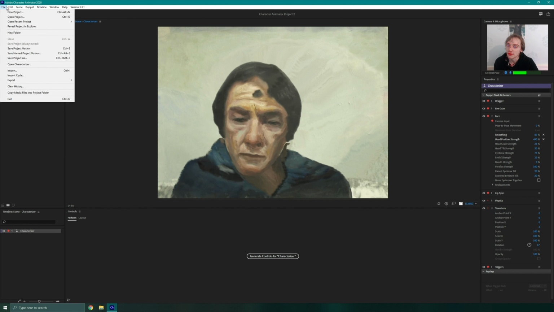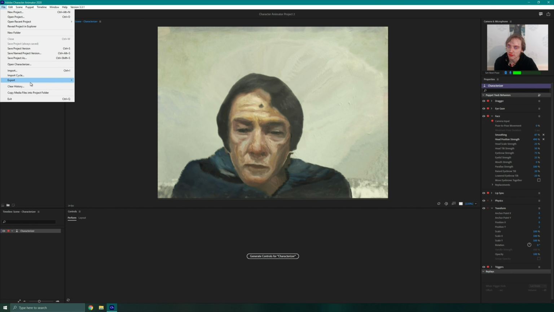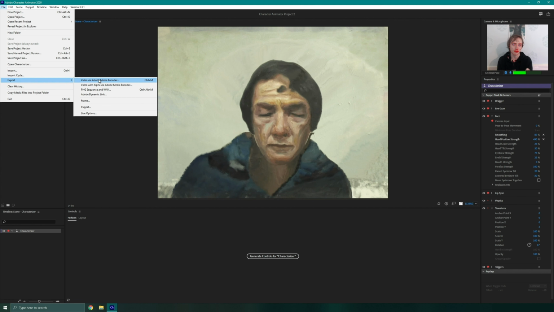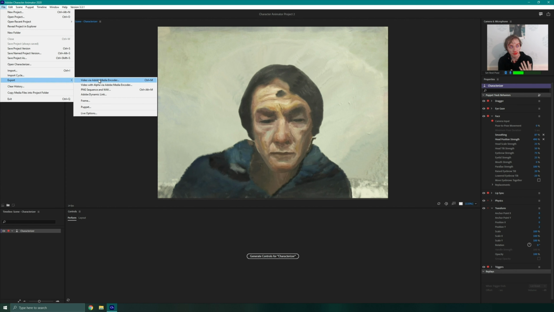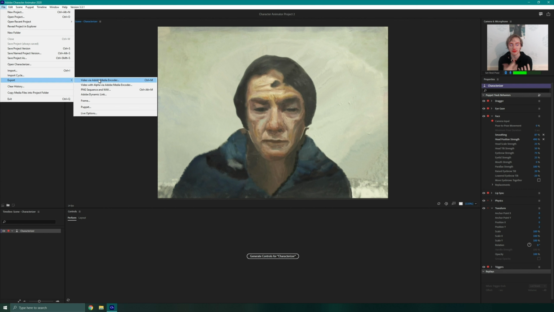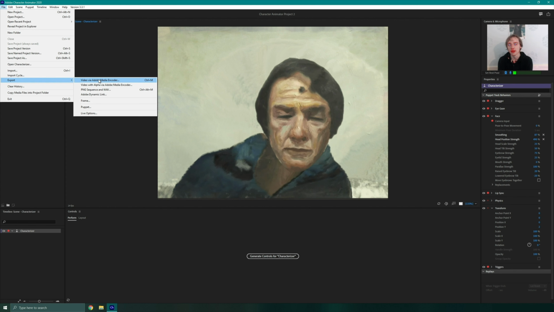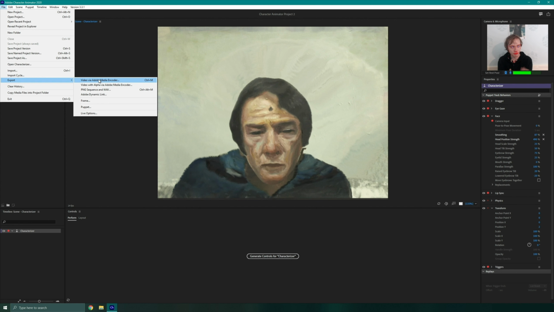And then once we finish our video, we can just press File, Export, and we can export that video via Media Encoder. We can export it as an image sequence, a PNG sequence, so we can even take that PNG sequence into another program like Spark or After Effects or something.